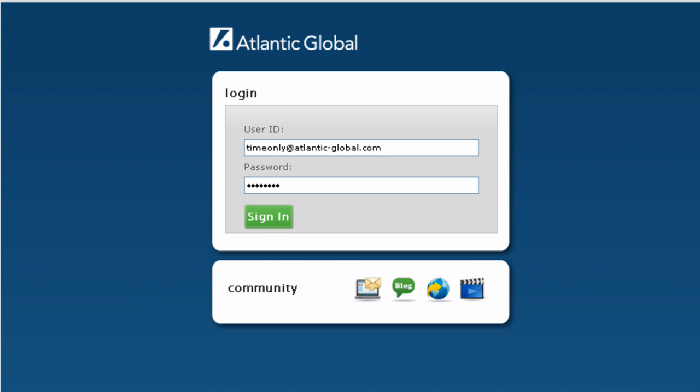Timesheet Only User Tutorial. This tutorial illustrates the functionality that's available to someone configured with basic timesheet entry access only. The user will enter their email address and their password and click on the Sign In button to access the system.